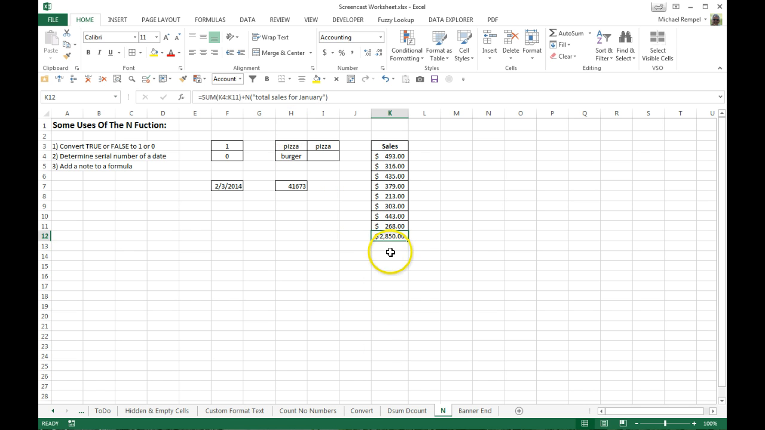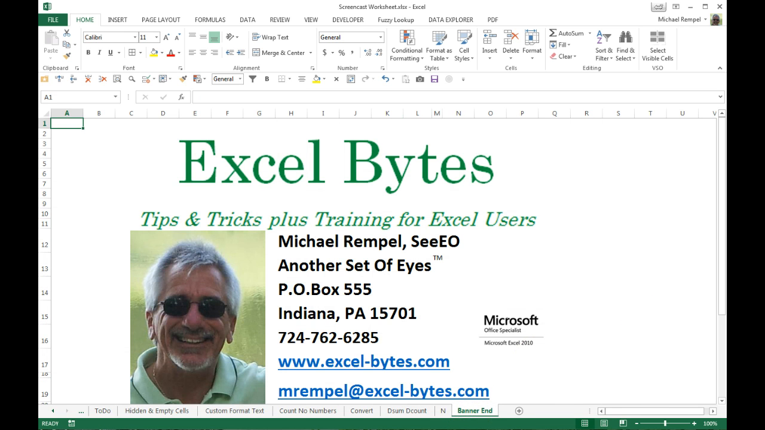And now if I click on that cell, I have my note here to tell me what that number means if I don't have any other place to put that, or just use it as a footnote or as a reminder. So there you go, three different benefits or uses of the N function. Hope there's one of them there that's useful to you.